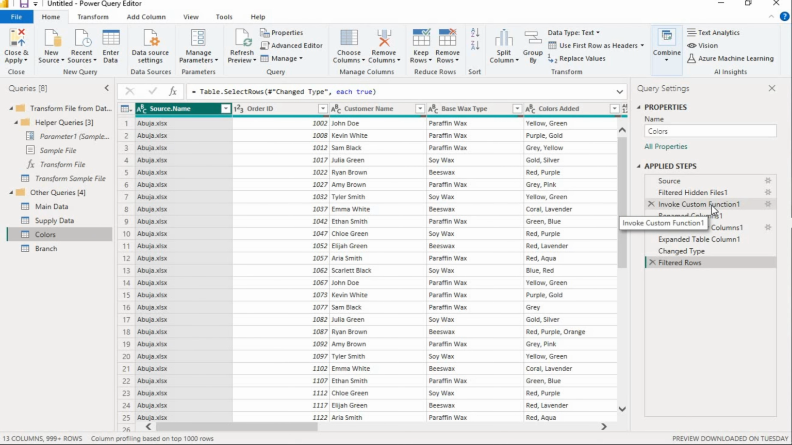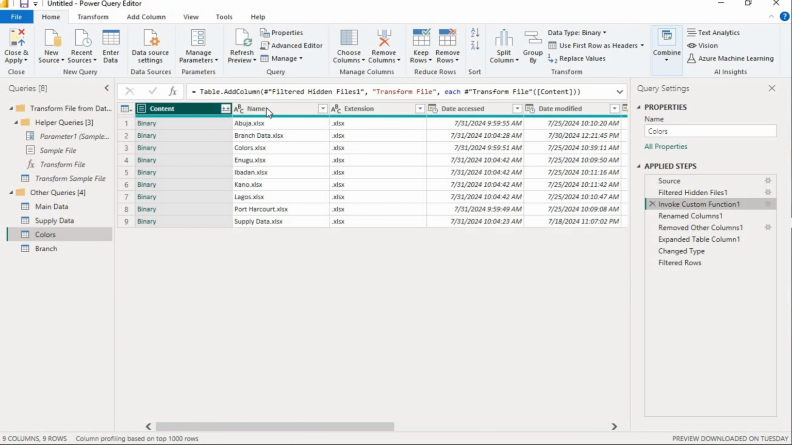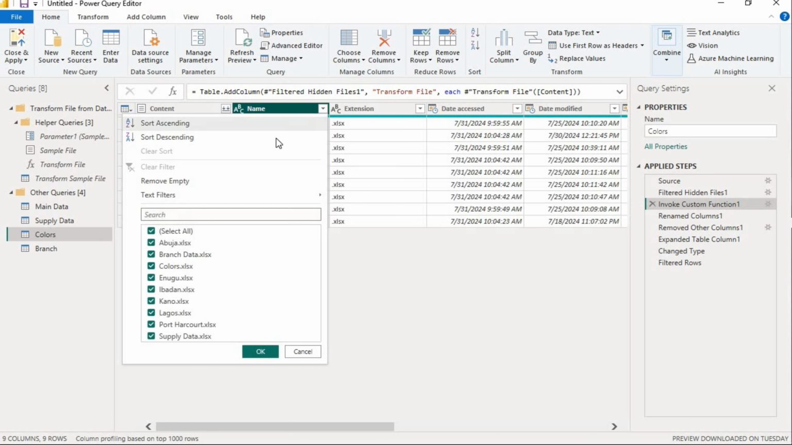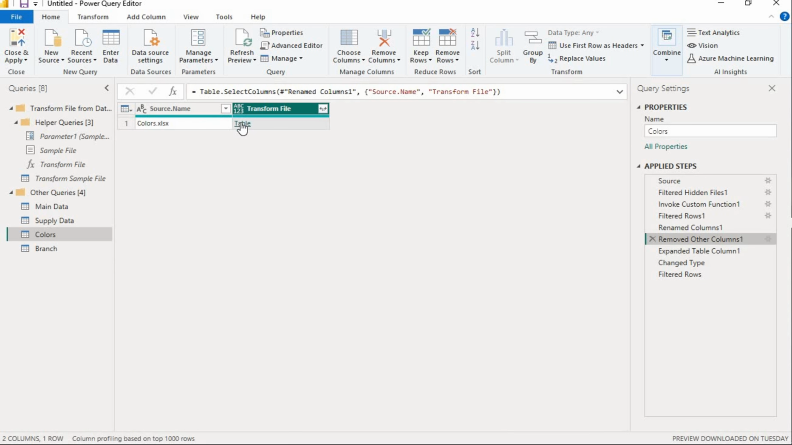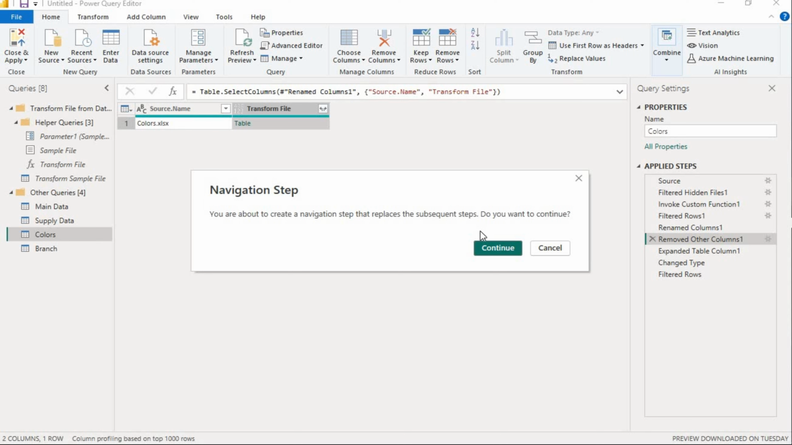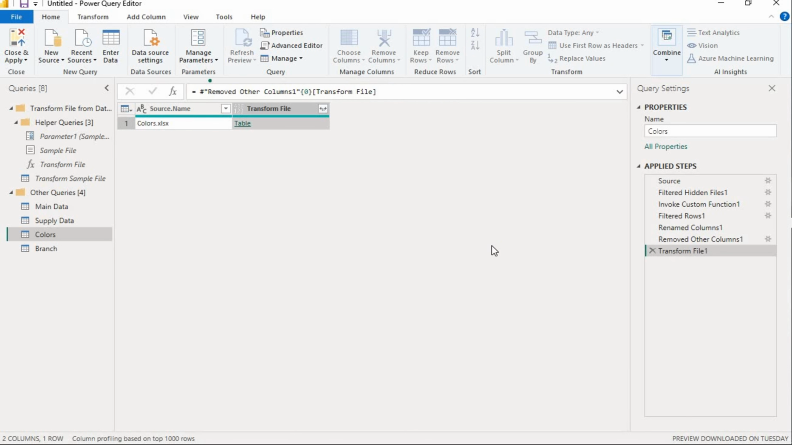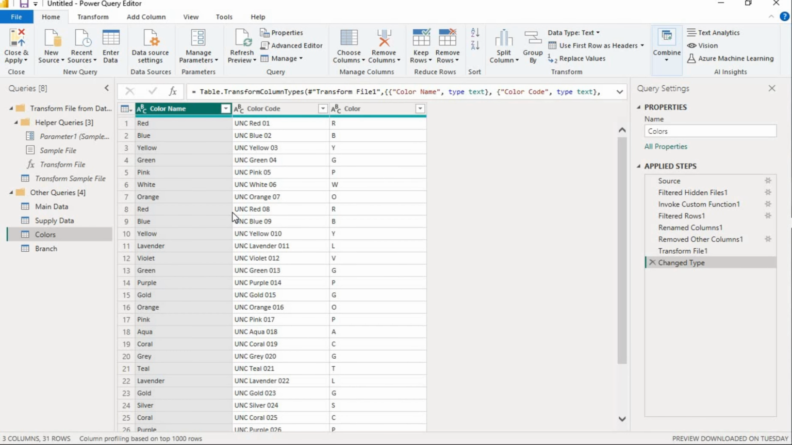Okay, so I'm just going to go to the invoke custom function, then go to this name and just select only colors. So this one has the color data. Select only colors. Then I will just go on to the next step, which is the remove other columns, and I'm just going to expand the table and continue. That's it. I have my color data. Can you see? I have my color data.